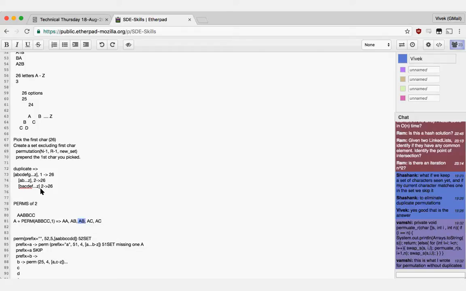Correct. On a similar note, at the next step, I don't want to do again A plus perm of A, B, B, C, C, comma 1. That is wrong. This set will be identical to the set that you have generated before, so you can completely skip this. Rather, what we want to do is B plus perm of A, B, C, C, comma 1.